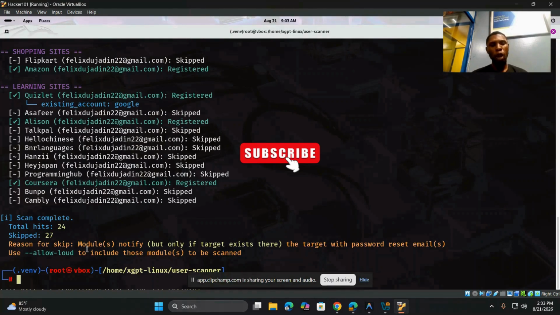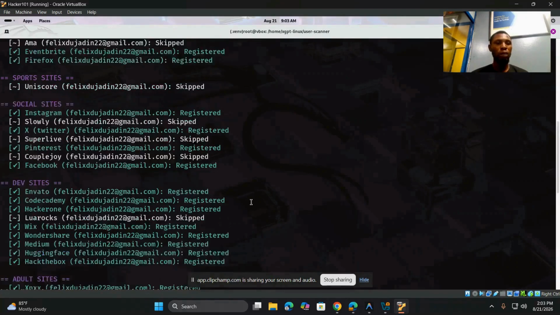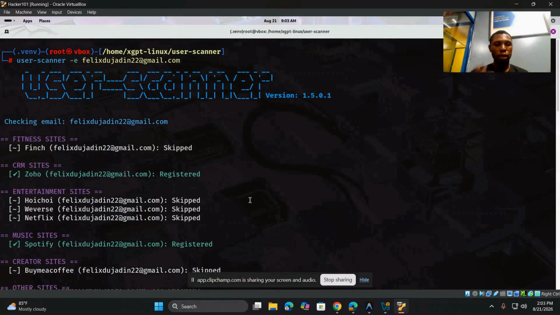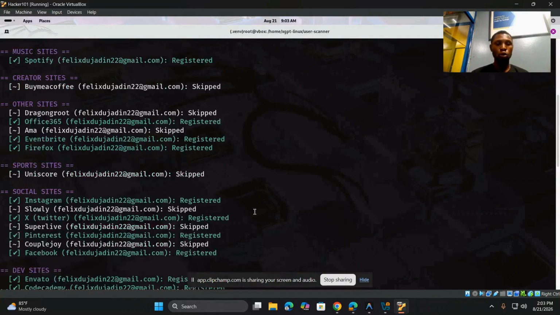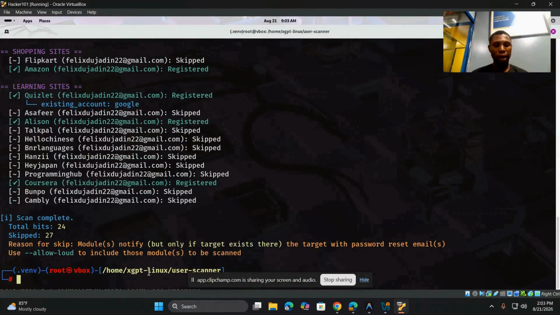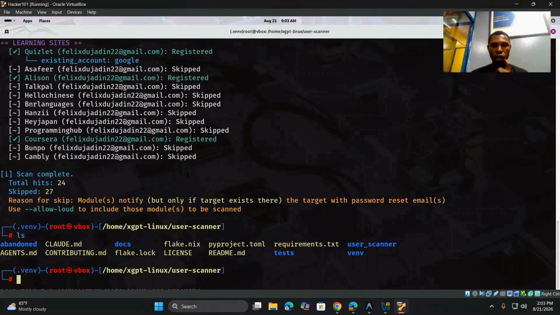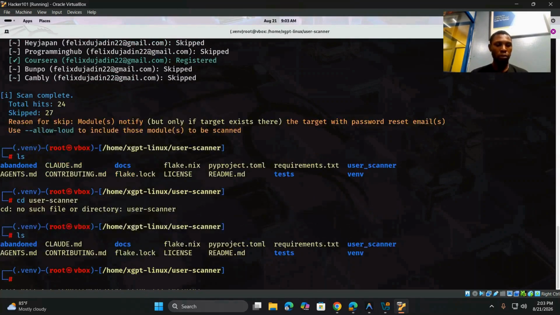And you can also add multiple platforms. Maybe you feel like there is a platform you actually want the email to be scanned on, and the email was not being scanned. You understand? So how do you do that now? You just have to specify the script for the platform and the directory, the folder for the platform. For example, let me show you something. All right, so you list first. So you see a place called user scanner, right? So you enter the directory, cd user scanner, then you list out.